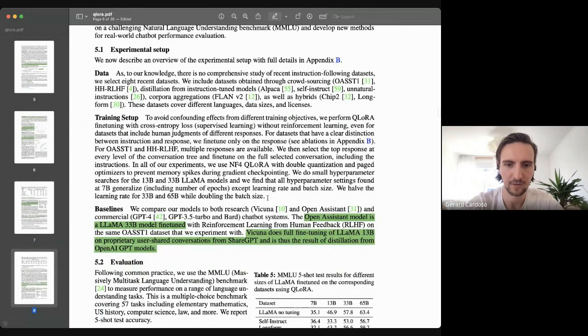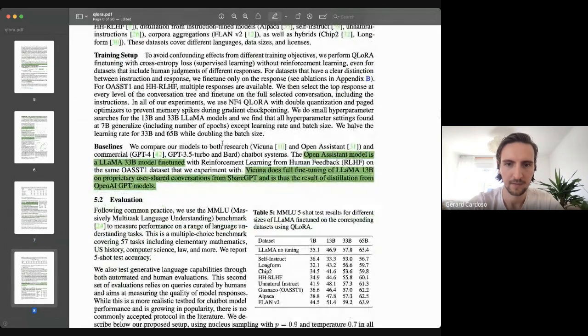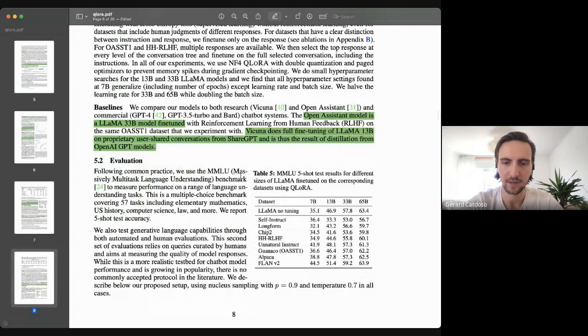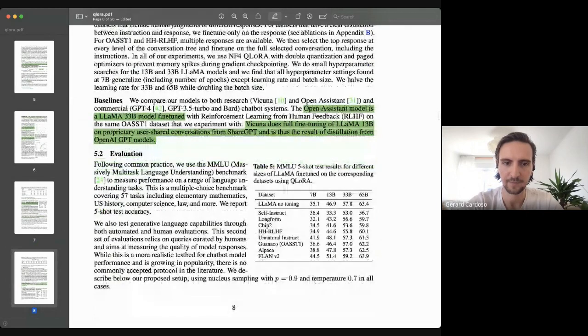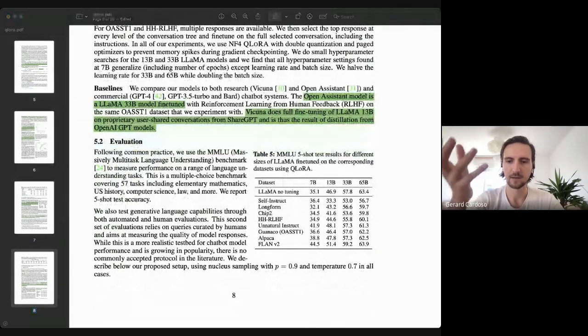So they compare the models to different research models. One is Vicuna and one is the Open Assistant, which I train slightly differently. But here, for example, in table 5, you already see an element of what they do.